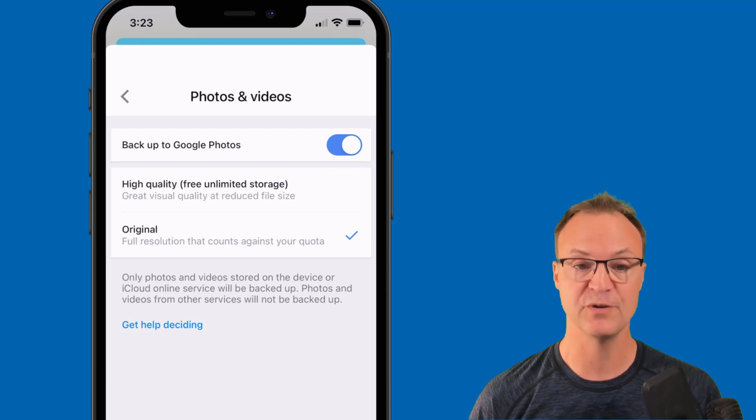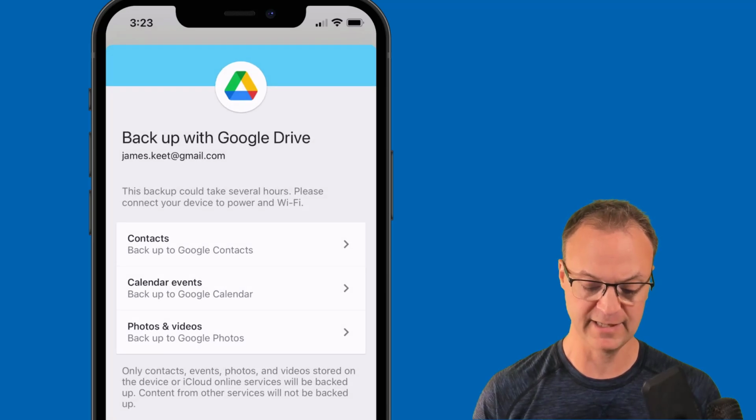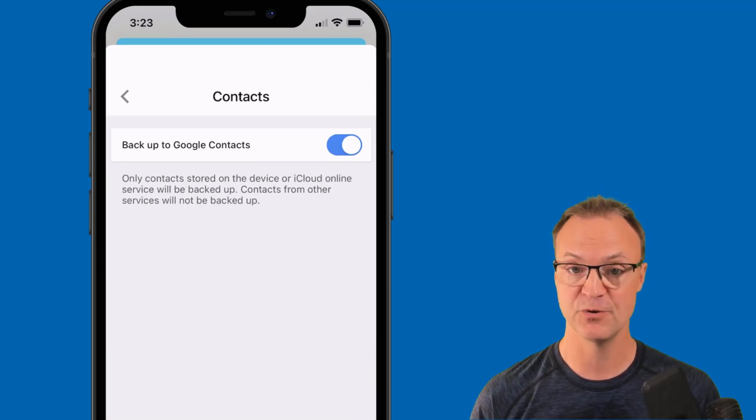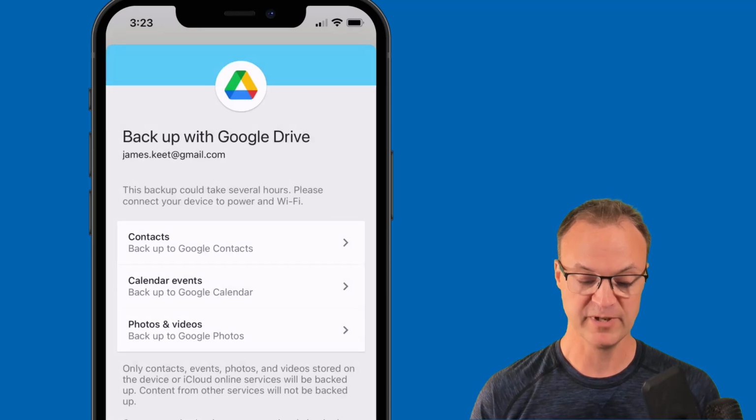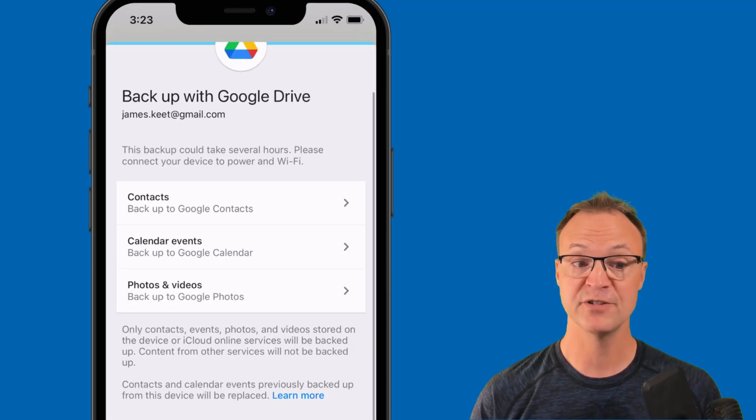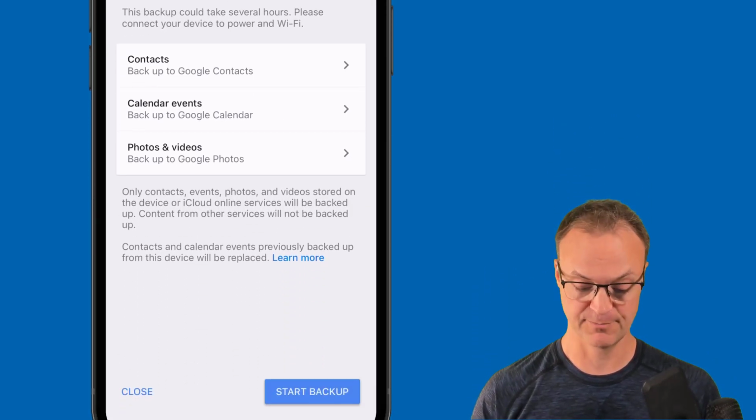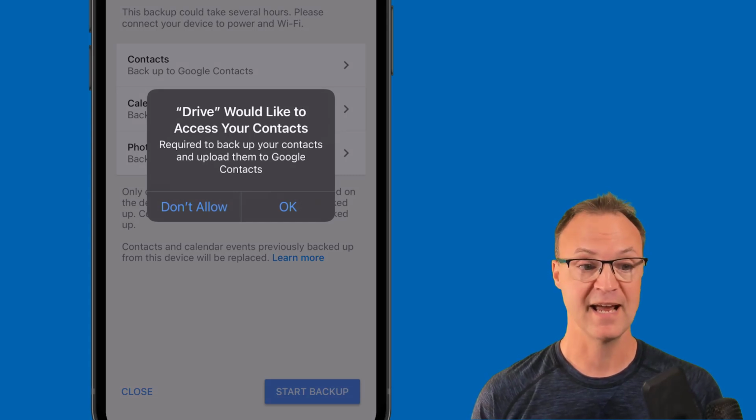So I click on it, you can see how I can go from the original. But if you are concerned about how much space you have on your Google Drive, you can just pick the high quality option. So you can make any of these adjustments. Then you check what you need, and when you're all done, go down to the very bottom and hit start backup like this. And we're going to hit OK.